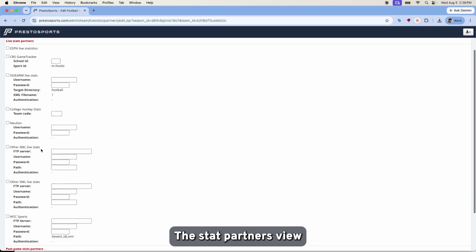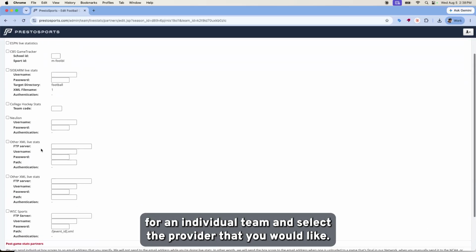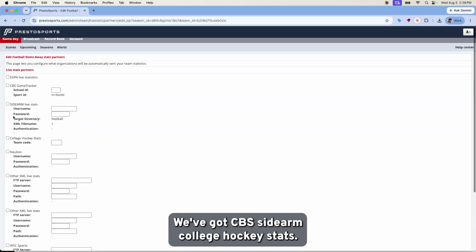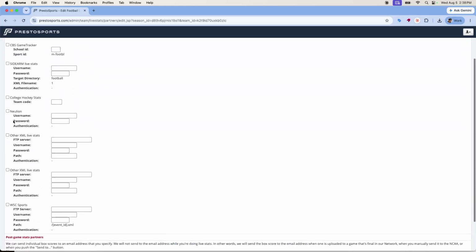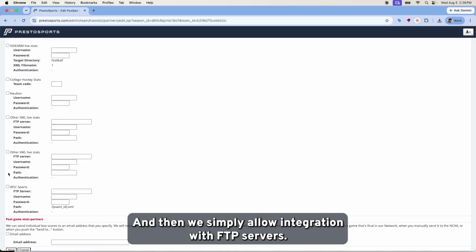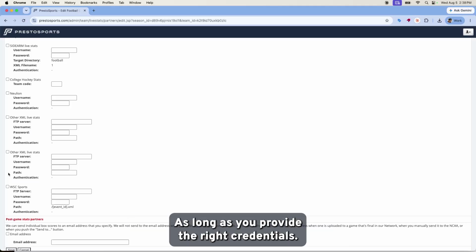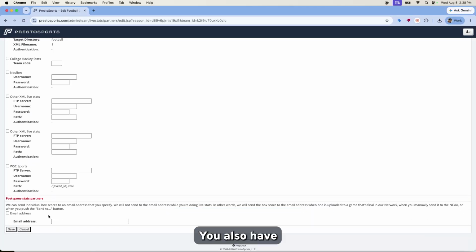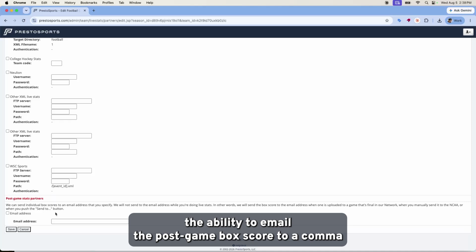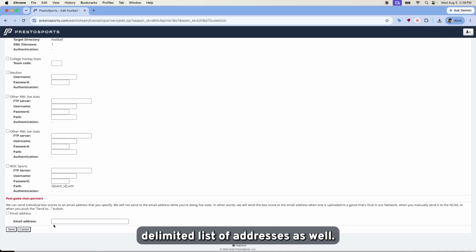the stat partners view for an individual team and select the provider that you would like. We've got CBS, Sidearm, college hockey stats, and then we simply allow integration with FTP servers as long as you provide the right credentials. You also have the ability to email the post-game box score to a comma delimited list of addresses as well.